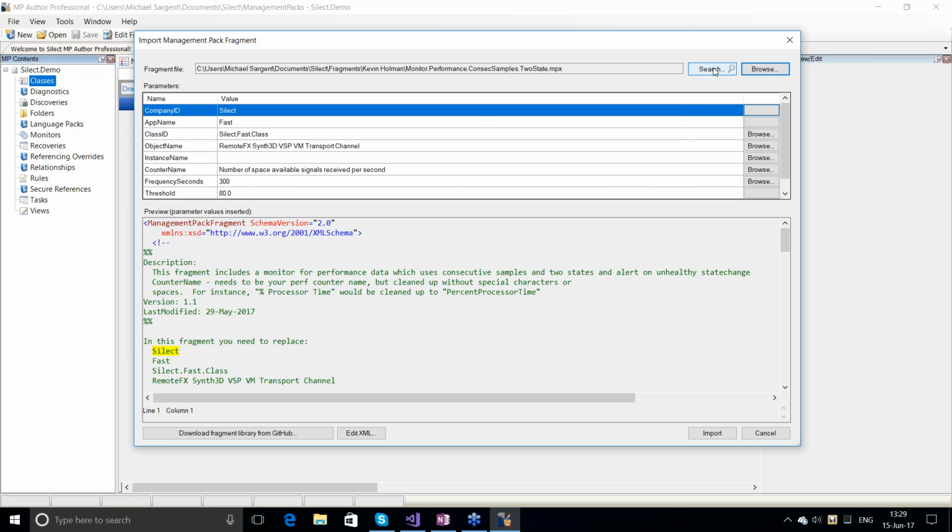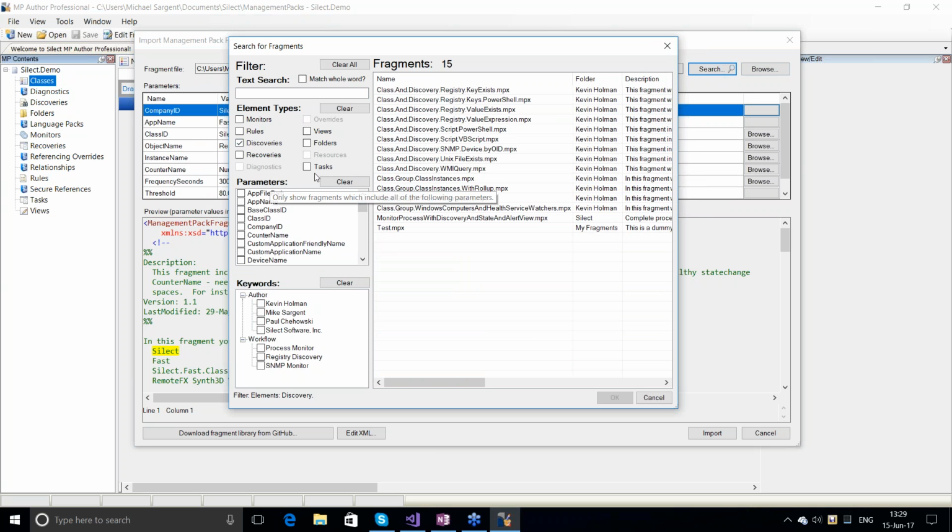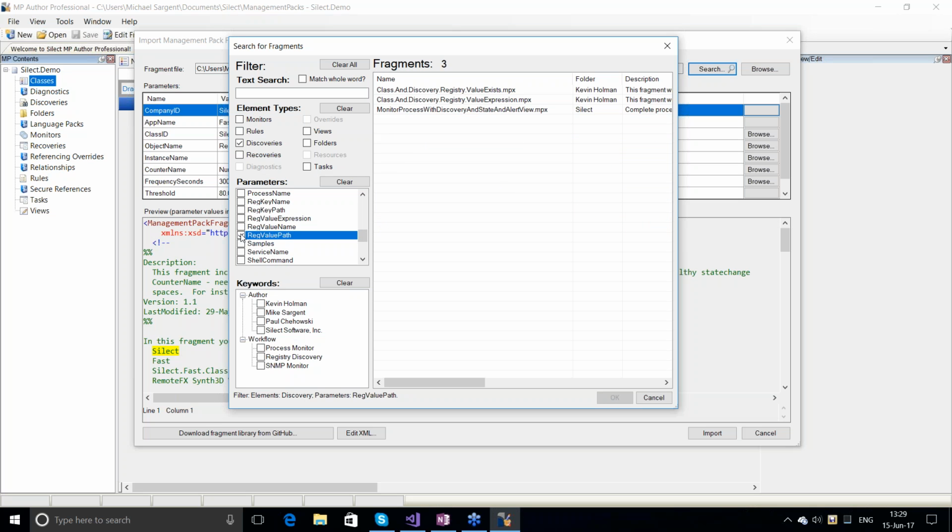So browsing is one way of doing it, but we also have the search button here, which brings up what looks fairly familiar. Here's that same filter dialog. So if I wanted to do discoveries, there we are. And let's say I want to do a discovery by registry value. So I'm going to come up here and I'll select registry value name. No, I guess not. There we go. So here we are, all of the fragments that do registry discovery. Very easy to find them.